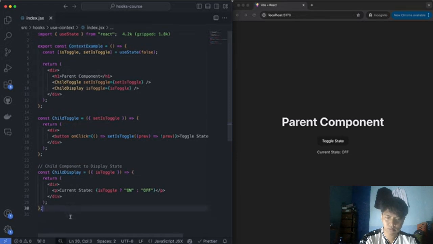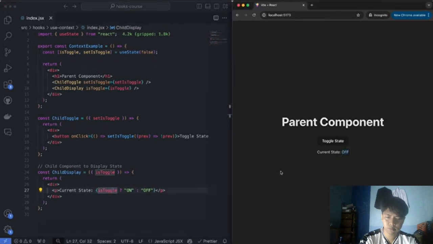So imagine we have this scenario over here where we have this parent component, which is called the context example, and inside of it, it calls 2 child components. So we have one component called child toggle and one component called child display. Now, both of those components do different things. There's a state called isToggle over here, which starts off as false, but depending on its value, it will show this text either off or on. And how we alter that value is by clicking a button that exists inside of the child toggle, and you see it does update that.